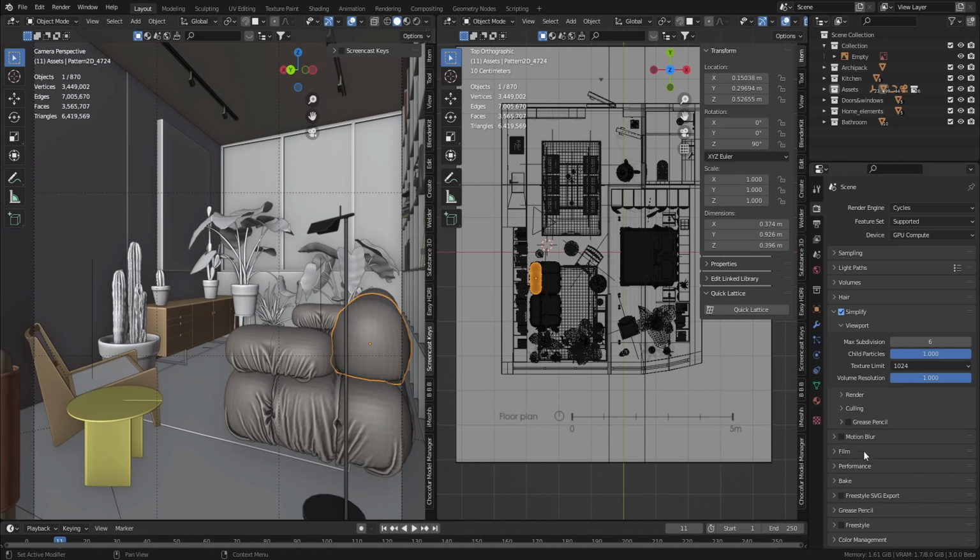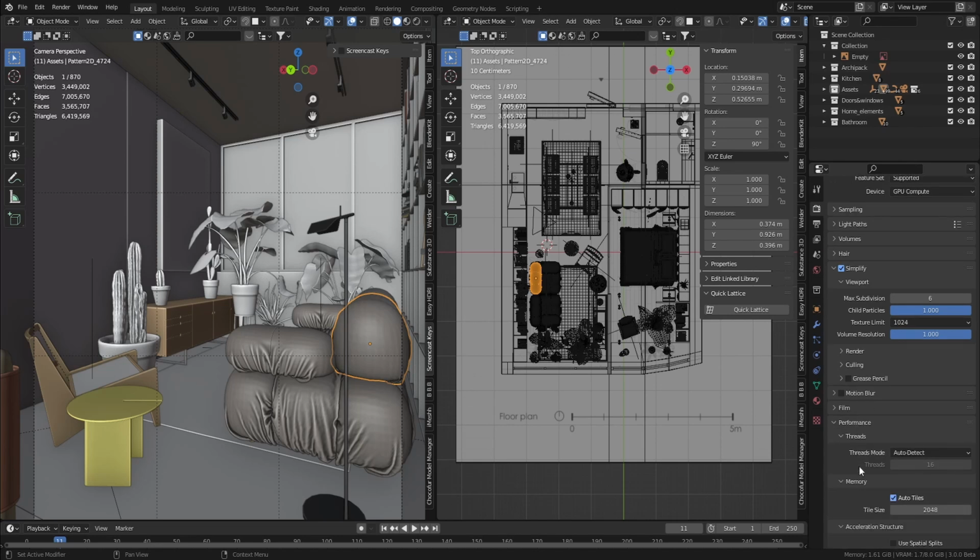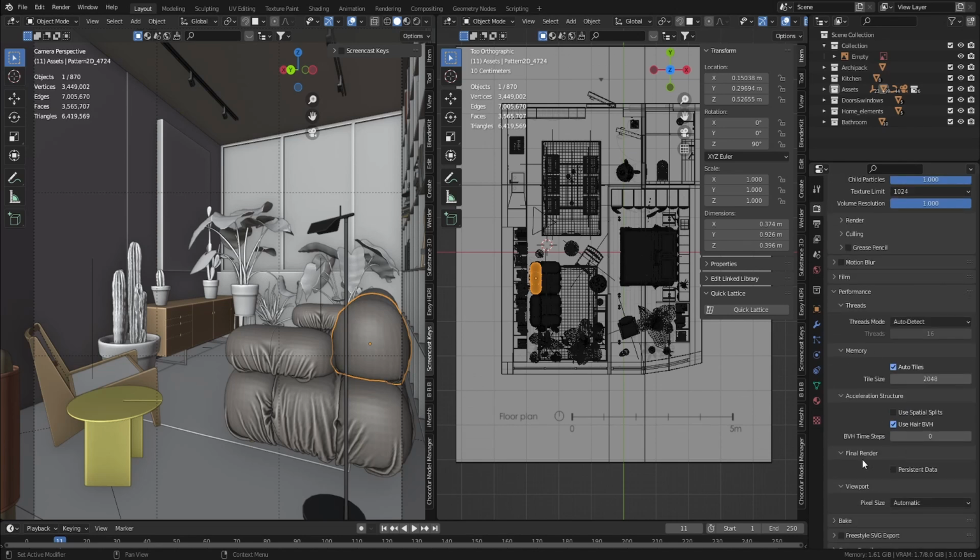The next setting is persistent data. It's for faster rendering. When you re-render your image, you will not have a BVH build or texture build, so you will render directly. So enable this persistent data. Also, you can disable this option, but in my case, I will enable it for better performance.